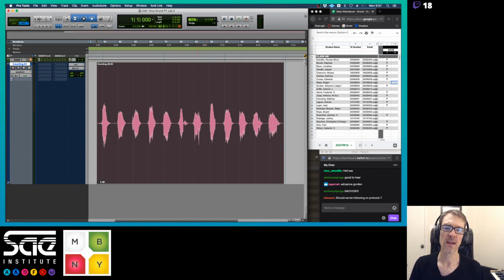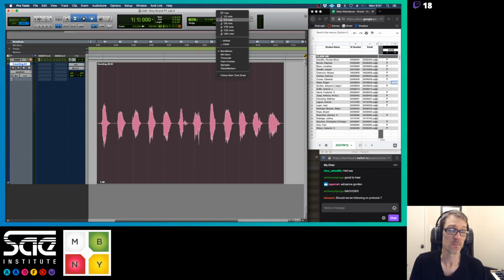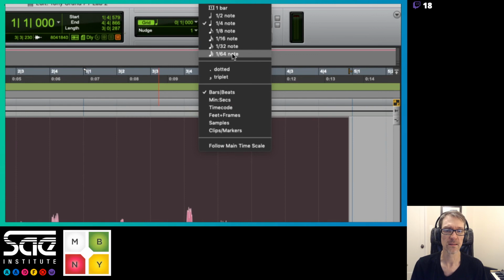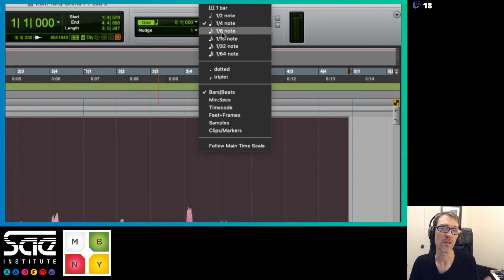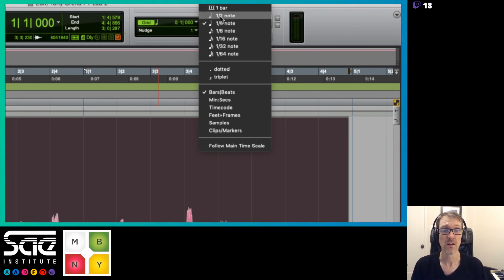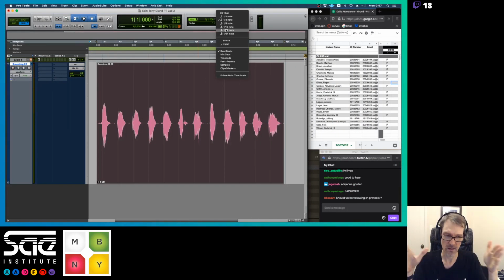Because the grid in bars and beats mode is just following musical notation. We have 1 bar, half note, quarter note, eighth note, and you can see these are all listed right here. It lists what it is for you. So if you want to learn a little bit of music theory, a little bit of musical notation, you can actually use Pro Tools to do it just by paying attention to what these are called, and looking at the grid, how it kind of divides things up.